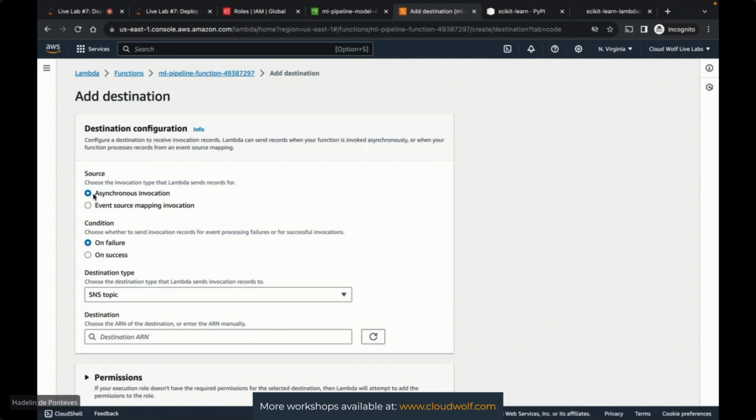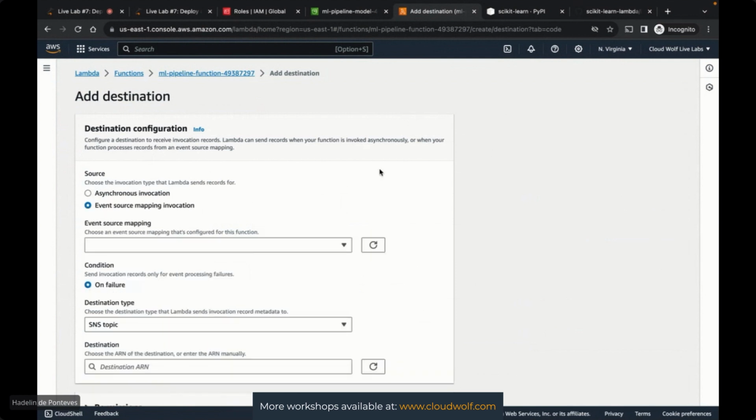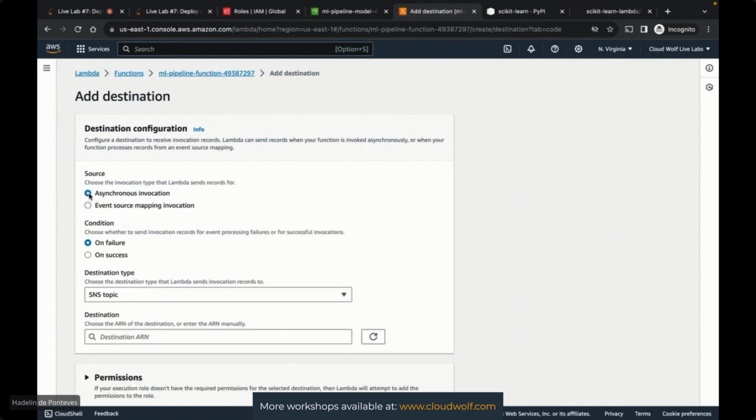All right, so here we're going to choose asynchronous invocation because our Lambda function is going to be triggered punctually, from time to time. We would choose this if we had some streaming data that would come on a regular basis. But here we're just going to invoke our function from time to time, and therefore we choose asynchronous invocation. Condition: let's get the records on success. Basically we want to get the notification each time our Lambda function is triggered, so that we can know when our machine learning model is being retrained, all right?